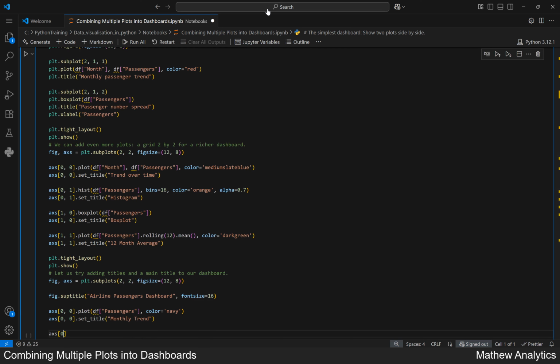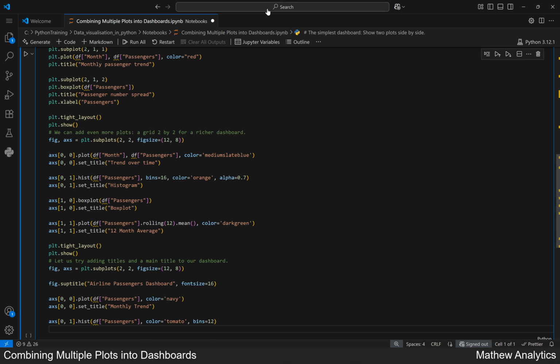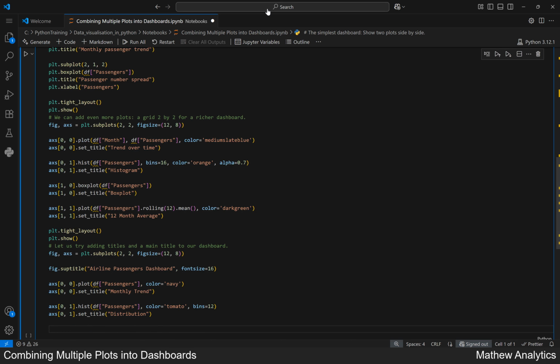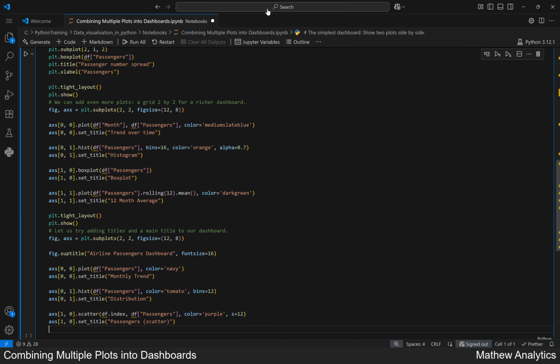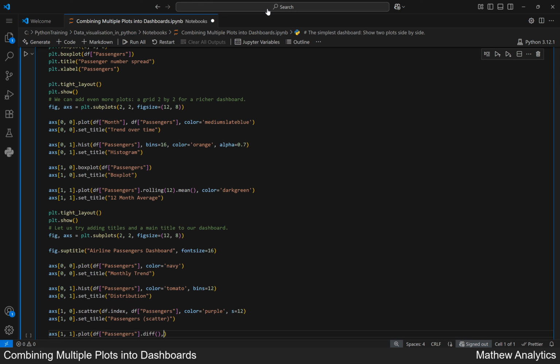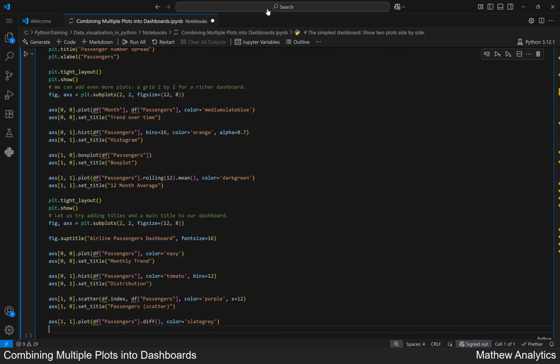Histogram goes top right as before. Labels show what each plot means. The scatter plot shows how points are spread out in time. The dots reveal the raw values with a simple shape and color. The last panel shows the change between months, called difference or delta. This is helpful to spot big jumps or drops.